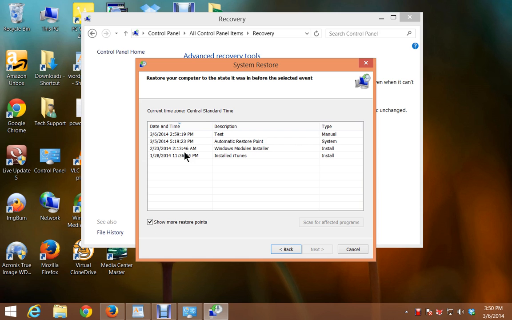to go back to get control of my computer. Now, what you want to do is pick a date that you knew your computer was working properly before you got any kind of crap or any kind of malware that's just making havoc of your computer. So you select the date. Let's say we select the 23rd of February there.